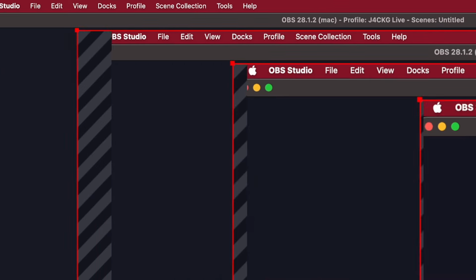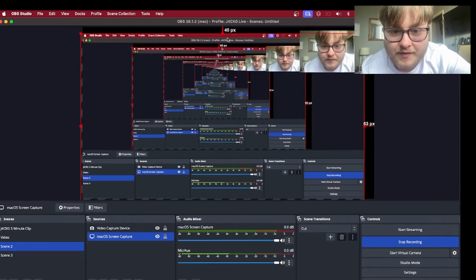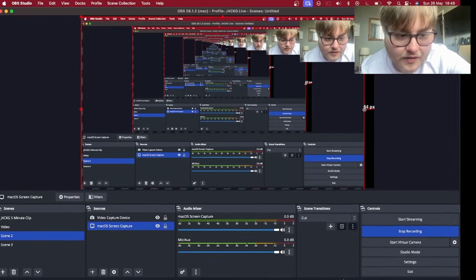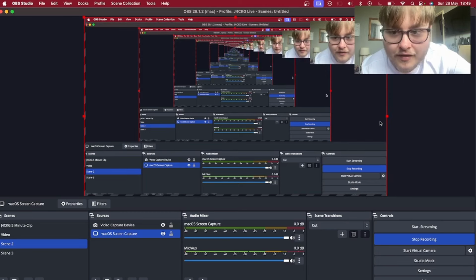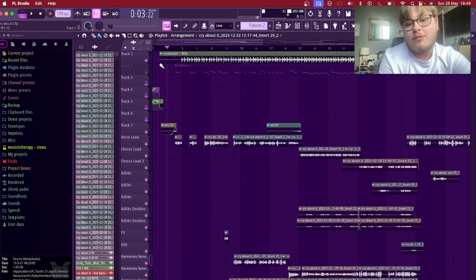Whoa, okay. That is big. That's a very big screen. Okay. That should do it. There we go. Now you get to see behind the scenes. Amazing. Okay, back to FL Studio. That's if it decides to cooperate today.